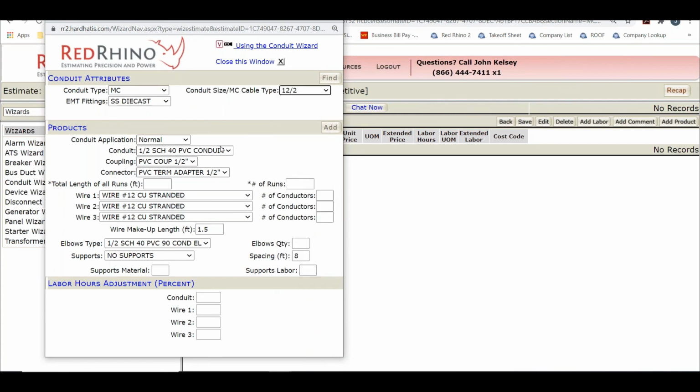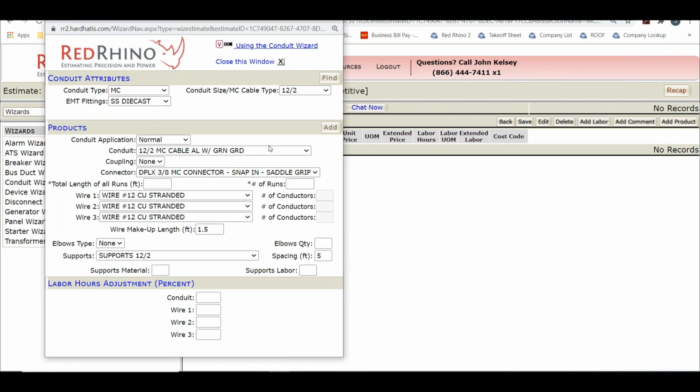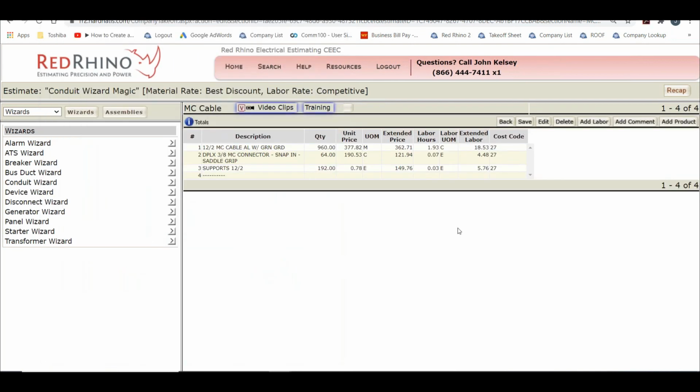Click on 12.2. What you do here is you don't pay any attention to the... I think I have to click the find button up here first. I think I forgot that. There we go. So you put in the total footage and number of runs, and then it defaults at spacing your supports every 5 feet. So as an example, I'm just going to put in 960 feet, and number of runs 32. Okay, you count the number of runs. I'm using hypotheticals here. You don't mess with these conductors. You don't mess with the wire makeup. It defaults with 5 feet. You just click add and save here, and it populates.